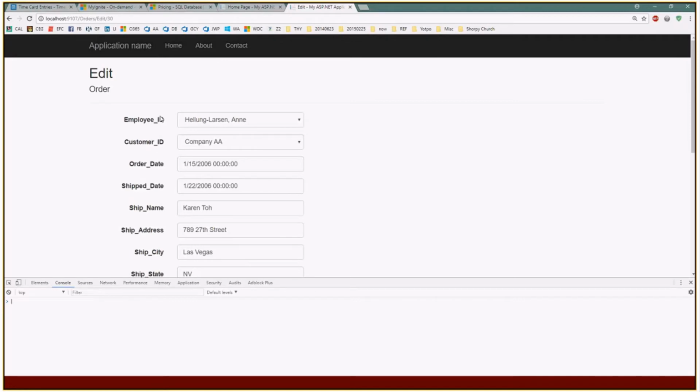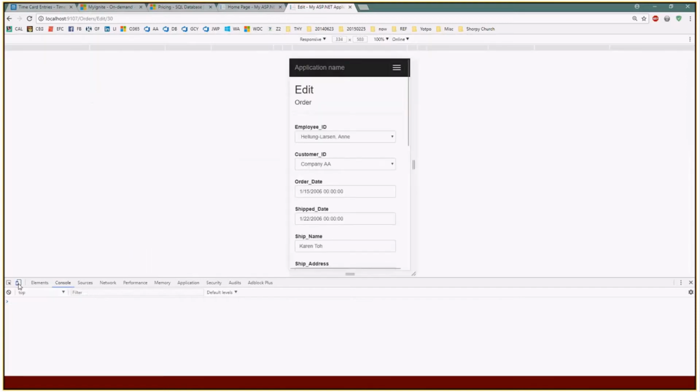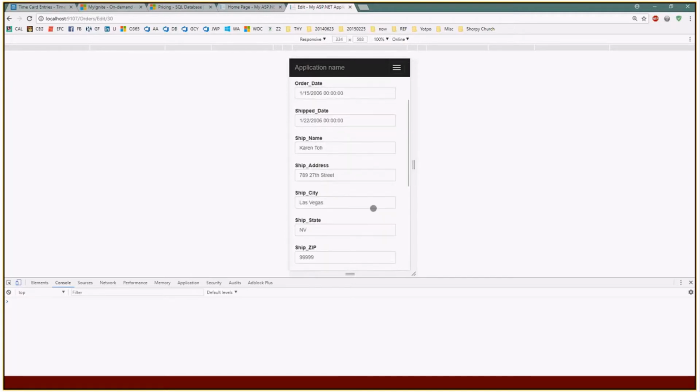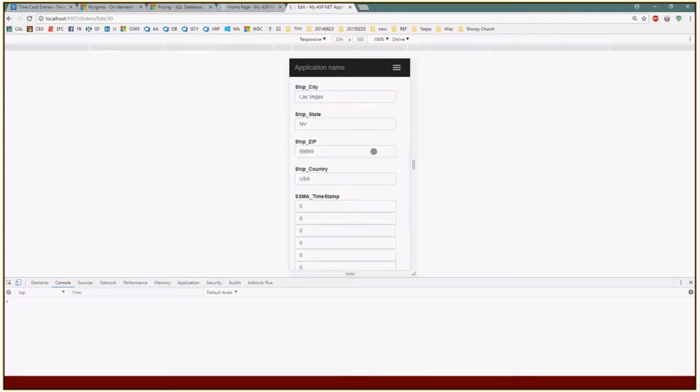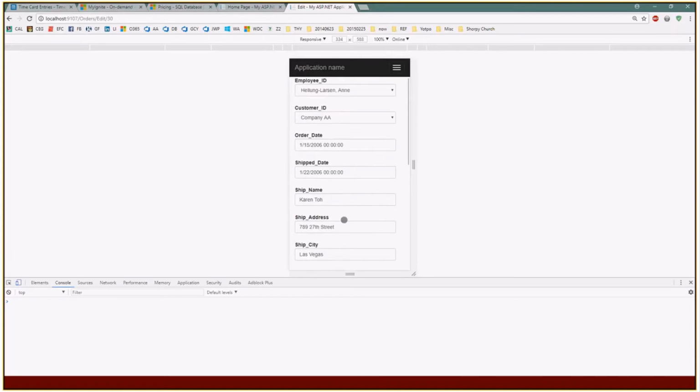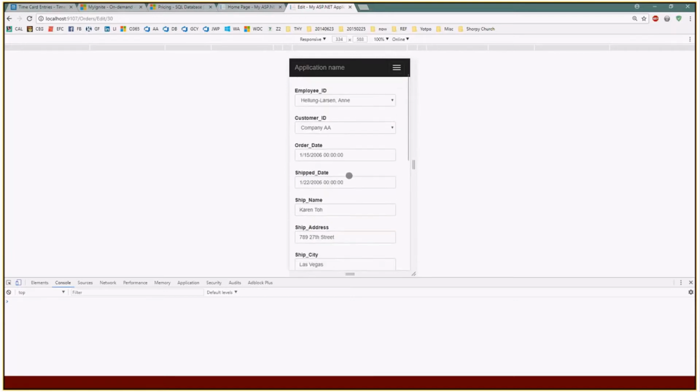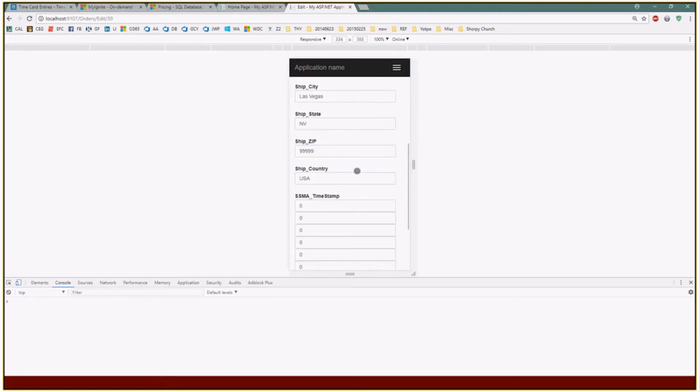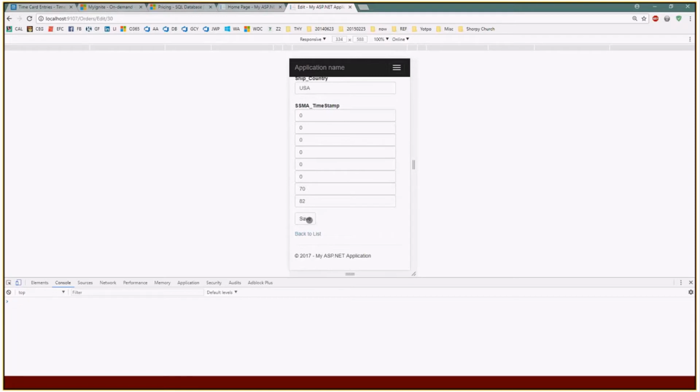And this is going to turn it from a full PC into a cell phone. And you'll see what will happen up here is that these guys will stack automatically. So I'm going to click that. And notice that now I have the label above the control. It still works the same, so I can go ahead and make edits and changes in here, and I still have my save button if I want. So this is the mobile that you get for free.